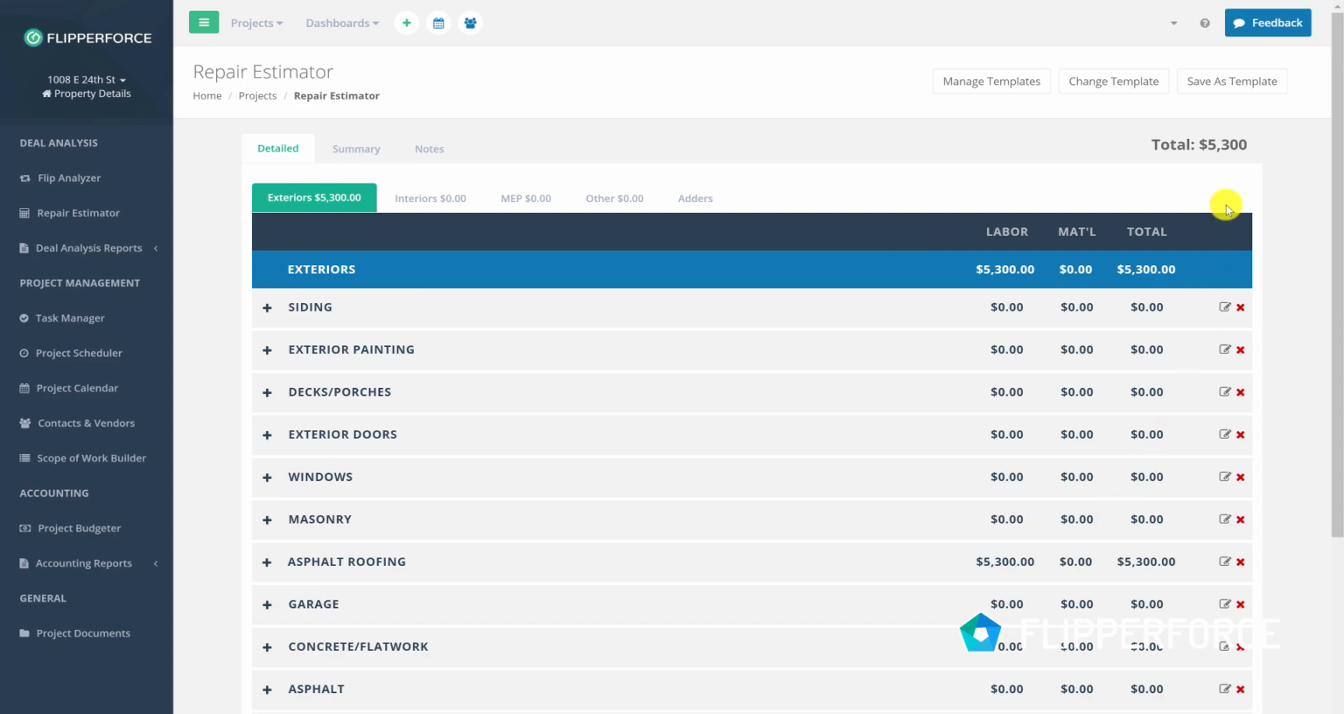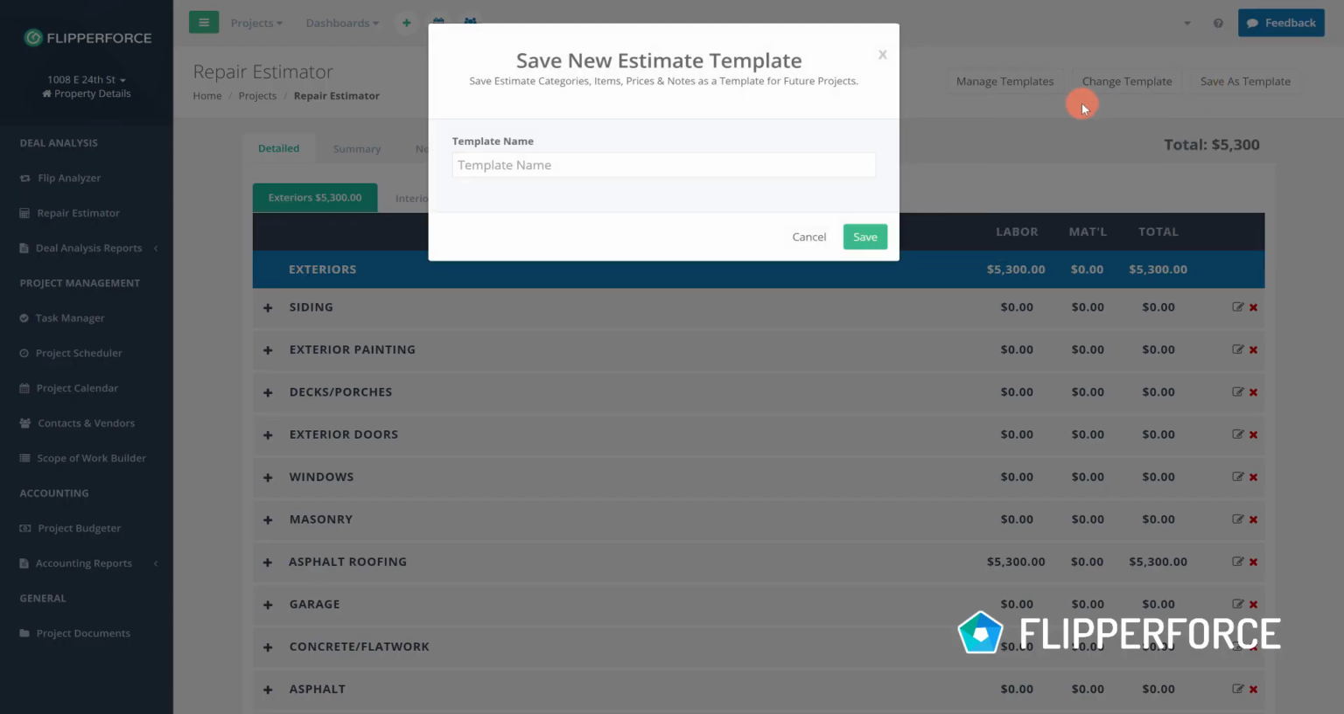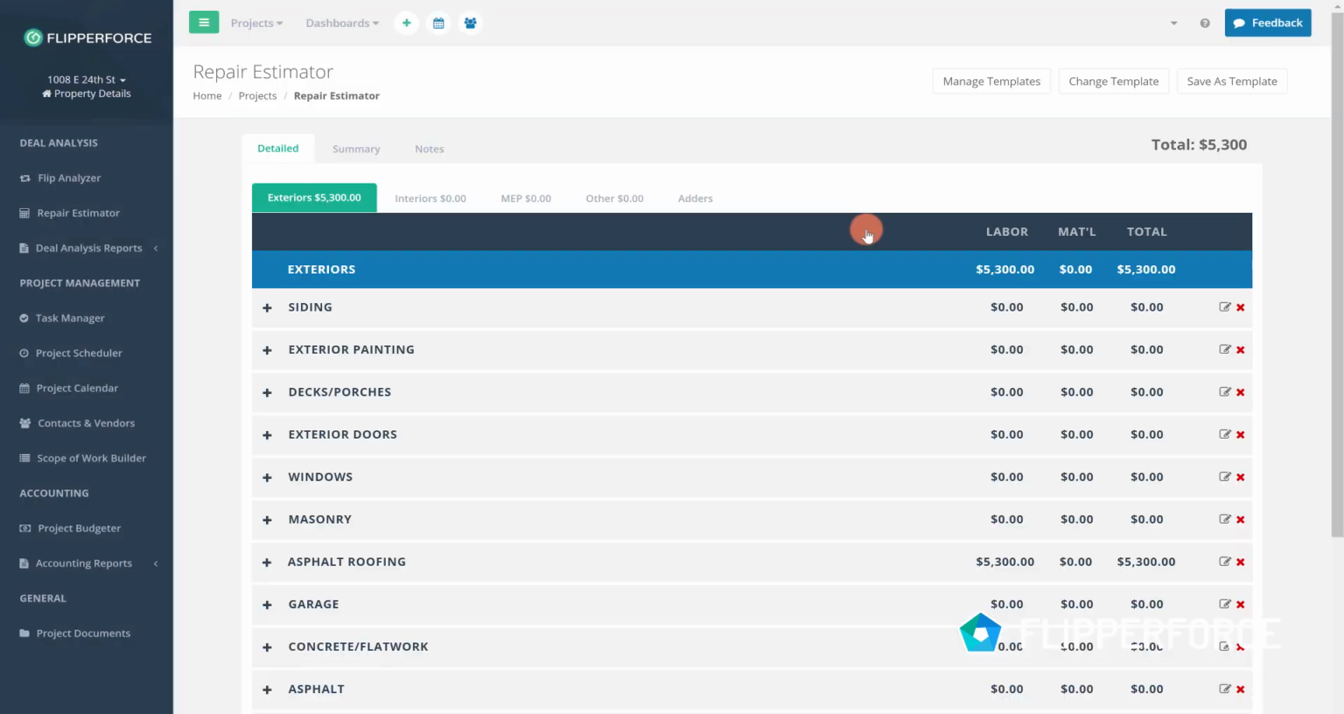Once you've made the customizations, you can save the estimate as a template that can be used for future projects. You can save as many estimate templates as you need in your account. So if you want to create a cosmetic rehab template, a gut rehab template, or a pop-top template, you can save those to your account for future use.